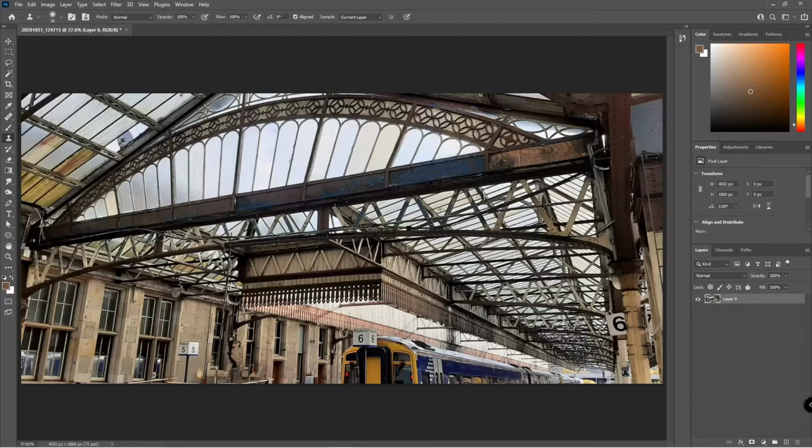So yeah, that is great. That looks better now than it did. Oh, that's what it looked like originally. So you can see a major improvement with that. So yeah, let me just go into the tool here, and I will skip out the clone stamp.